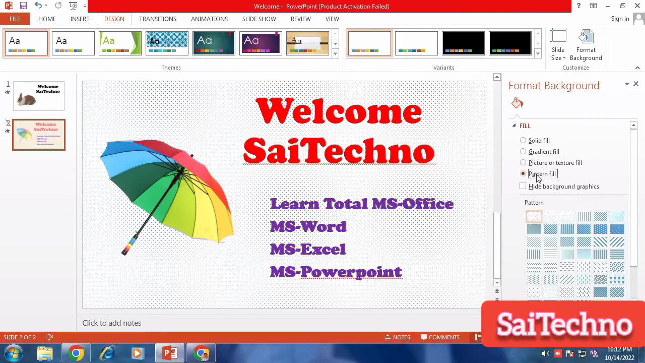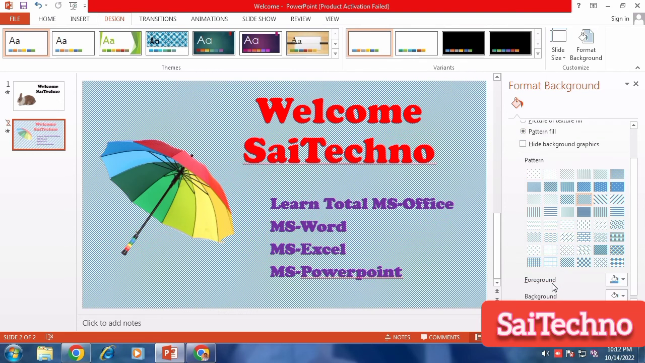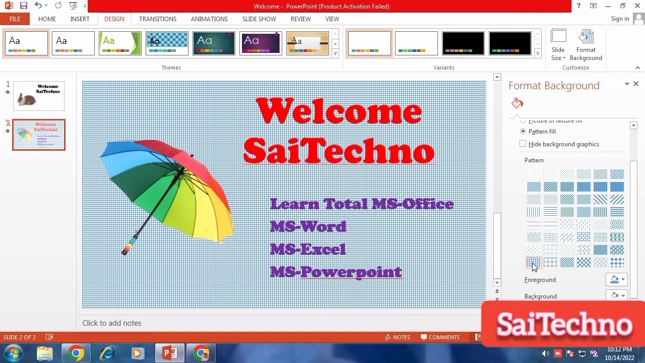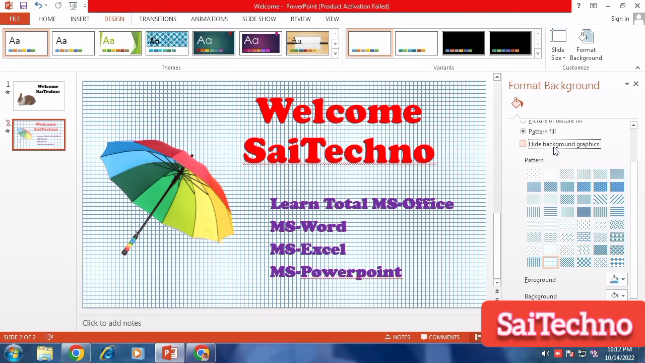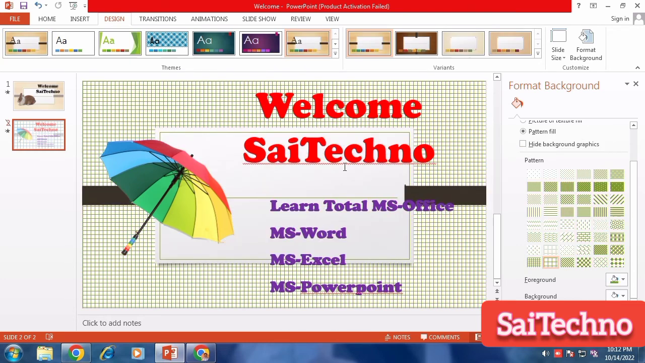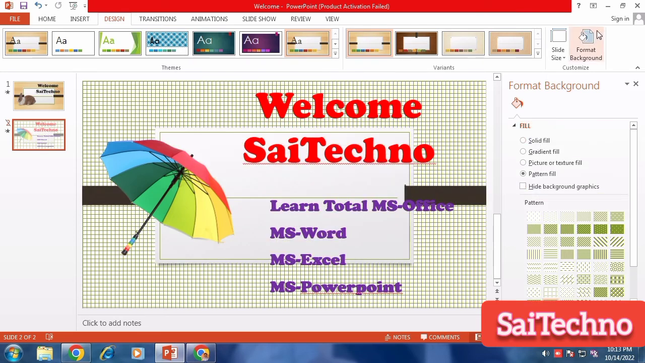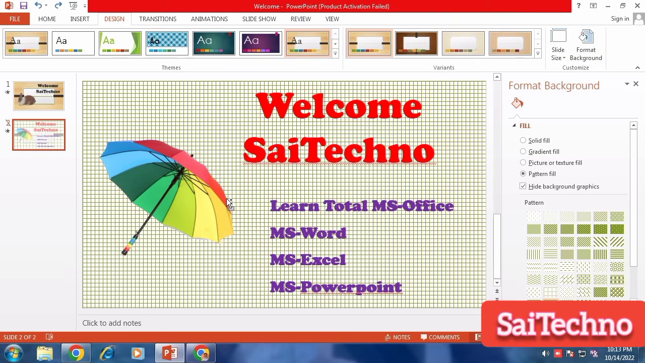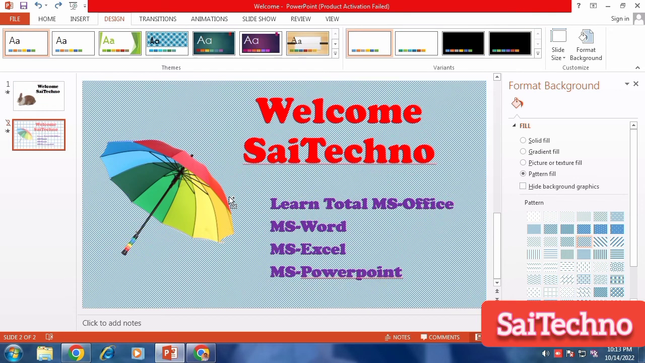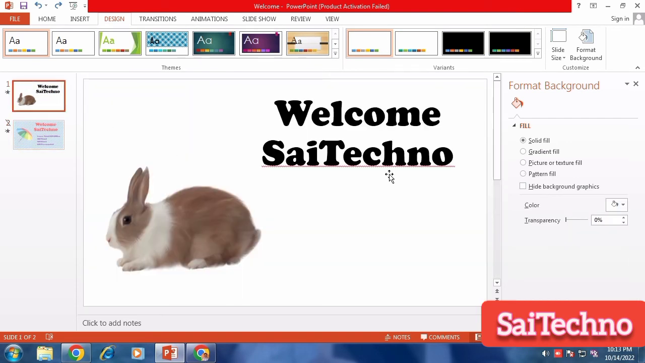And pattern fill, if you want a pattern, you can take it here, many kinds of patterns are available. Whichever design you want to make a background, you can select it here. Or if you want to hide the background, you can hide it also. When I hide this background, you can see only plain comes. So like this you can put the settings regarding the format background. This is only for design format, making a normal design of the background page, or you can say image page, you can change.